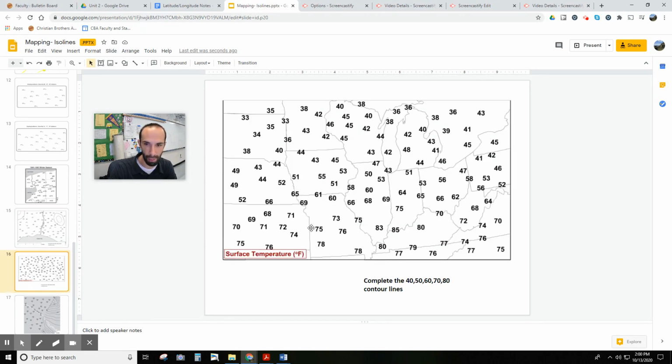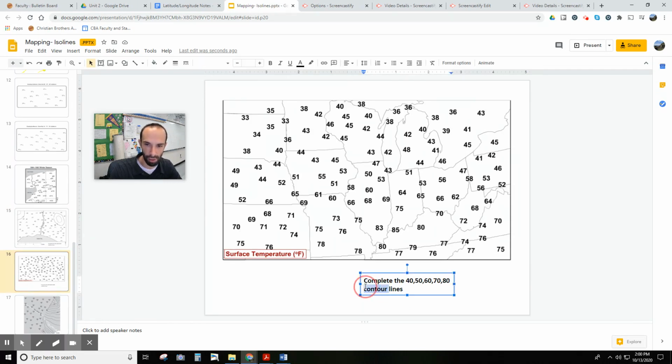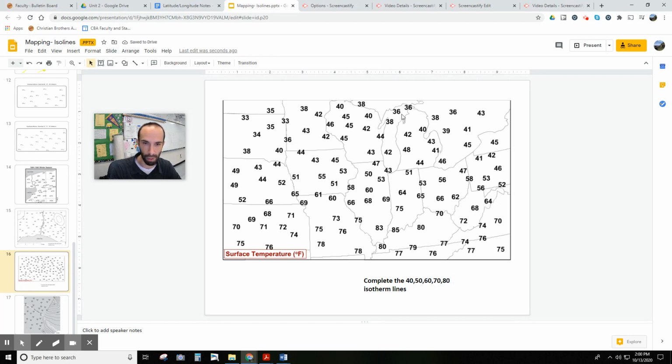And then there's this map. This is an isotherm map. What I'd like you to do, this should say isolines, okay, isotherm lines. I'd like you to complete the 40, 50, 60, 70, and 80 isotherm lines on this map that shows temperature. 40, 50, 60, 70, and 80. And that's it. And bring your completed map to class the next time that you're here.